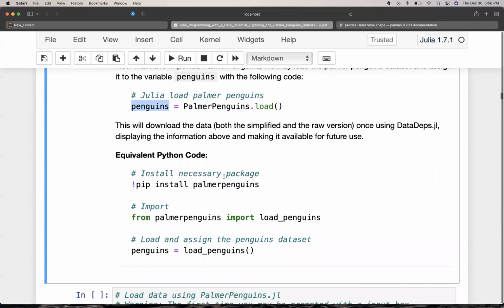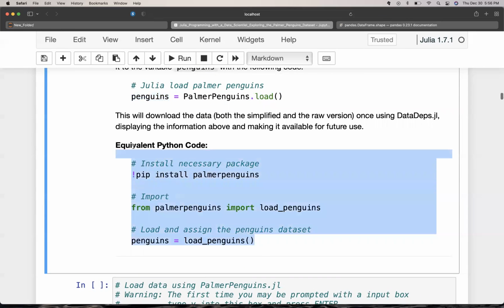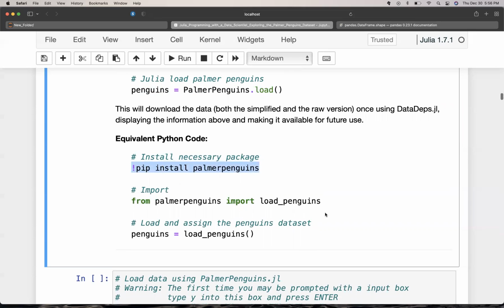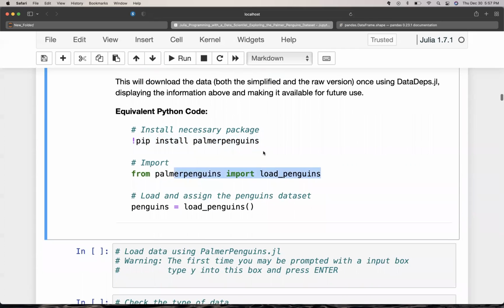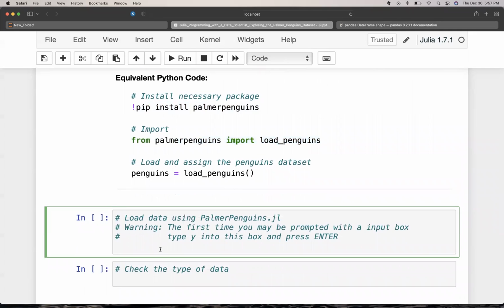Now, if you're like me and come from a primarily Python background, you might enjoy that throughout this video, I'm going to be including Python equivalent code. So if you would like to follow along in Python, you need to pip install the palmerpenguins package, and then from that package, import the loading utility and go from there. But this is Julia, so let's go ahead and load this data with Julia.